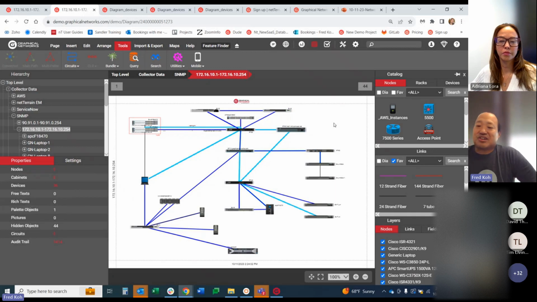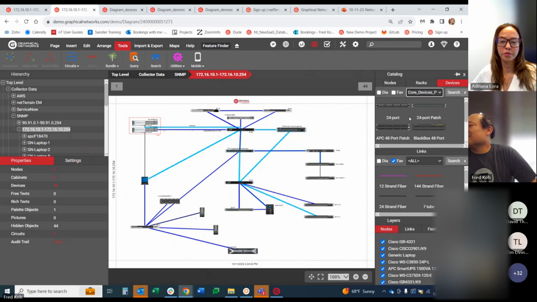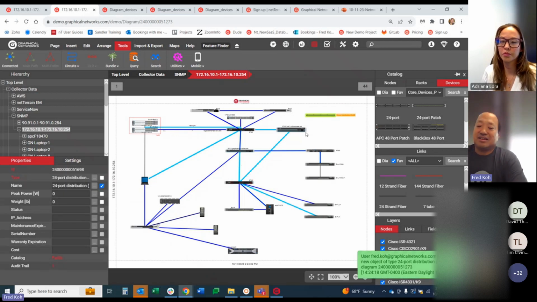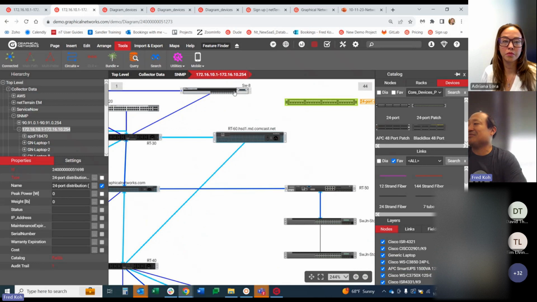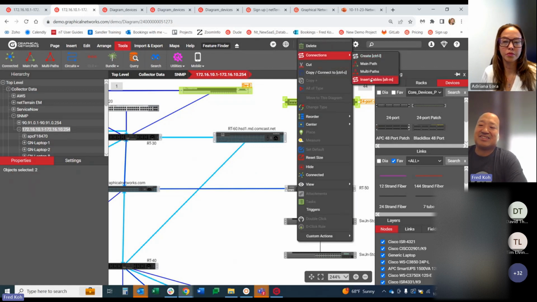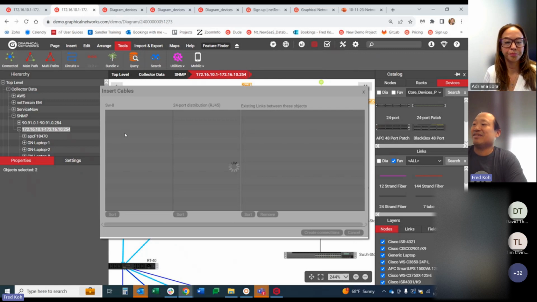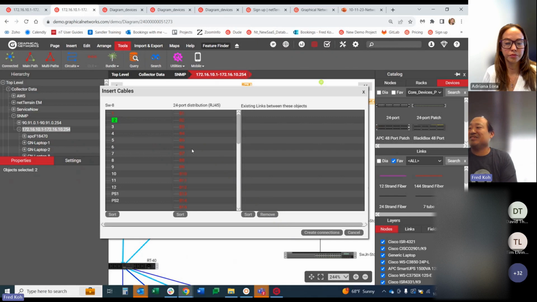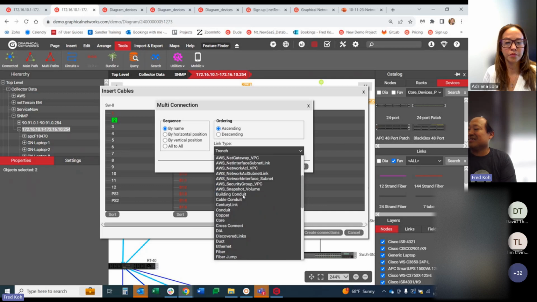If there are devices that are not discoverable and you want to add them in here, it's a matter of simply drag and drop in items like these patch panels. And if you want to do connections, let's say between the switch and this patch panel, you control-select the network devices, you right-click, hit connections, and insert cables. So this will take you down to the port side. So let's see, port 2 to port B2. Hit create connection. I'll make this an Ethernet.